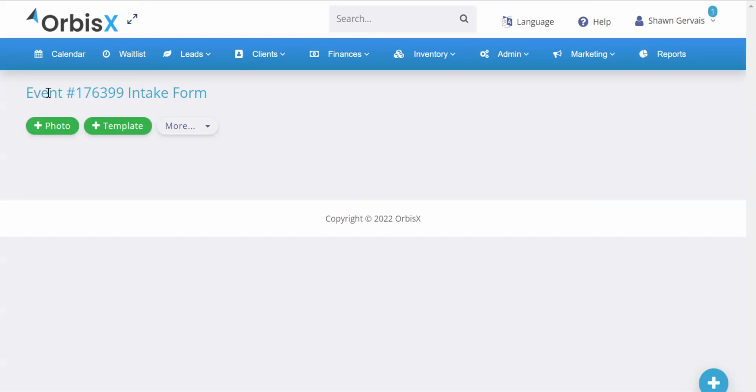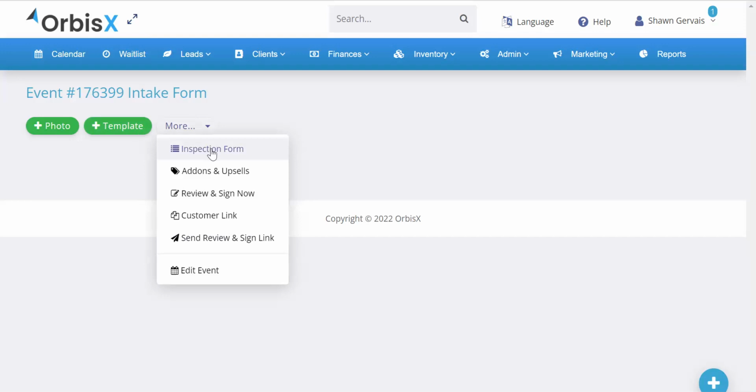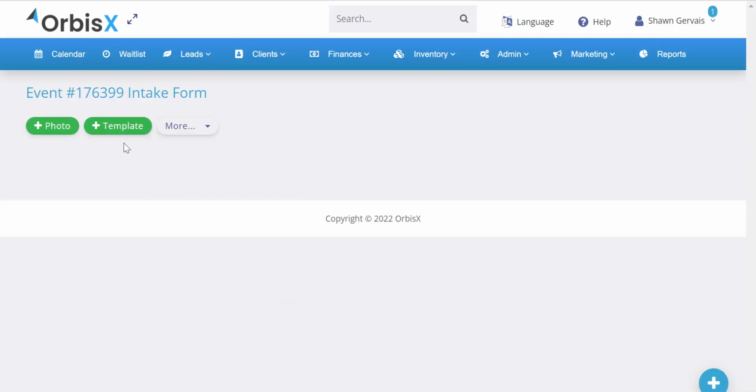Click on intake form. It's going to redirect to the new intake form, and it's going to give you 3 options: plus photo, plus template, and then more. And under more, you have lots of options. So we're going to start with template for the purposes of this demo.